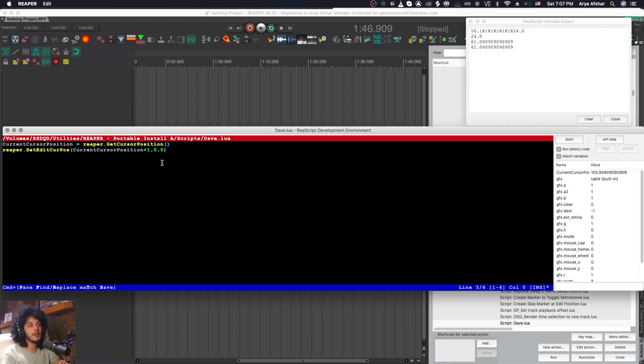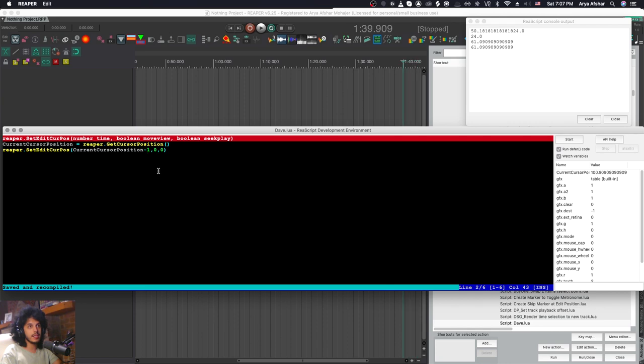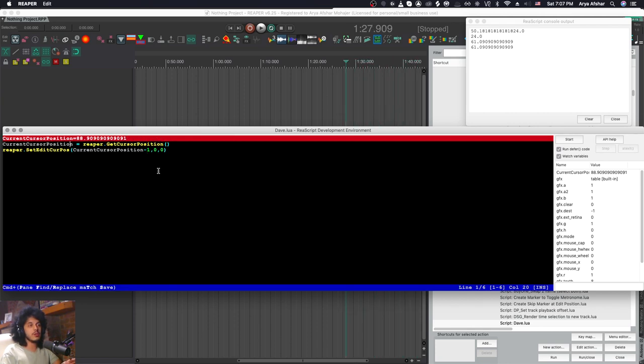Now, what's super duper cool is that right now we just ask Dave to add one to the number of the cursor position that it got from this function. And similarly, if I put minus one here, Dave will bring the edit cursor back by 1 second. So in essence, we use the return from one function to provide an argument to the next function. And when I run Dave, it starts reading from its first line and keeps going down. So by the time it gets to the second line, it already knows what this value is, and then it can plug that into the argument for the next function.